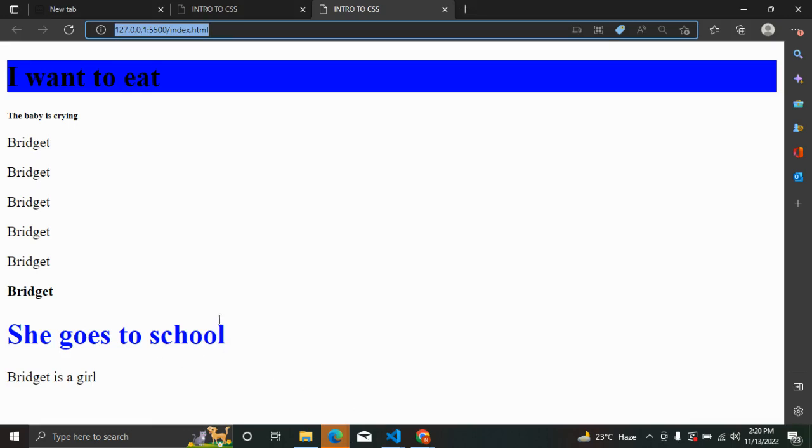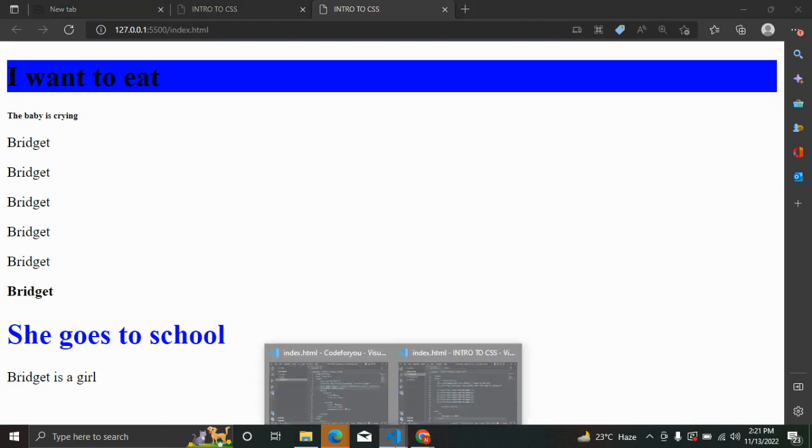So this div H1, that's "She goes to school." You can see that the color has changed to blue. The color has been changed to blue. So that's how you do your internal styling.